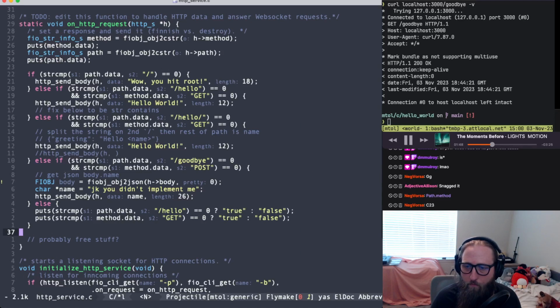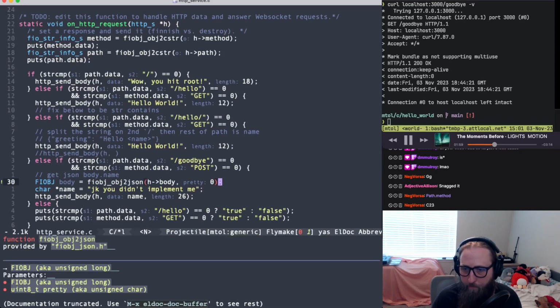Okay. Obj to JSON H body 0 car name. Where am I actually? What was I actually working on? Yeah, it was this, right? Okay, so we have this as JSON. Now what I don't know is what we can actually do with it now that we have it as a parsed JSON string that just returns a fiobj. Doesn't seem like necessarily the most helpful thing in the world.